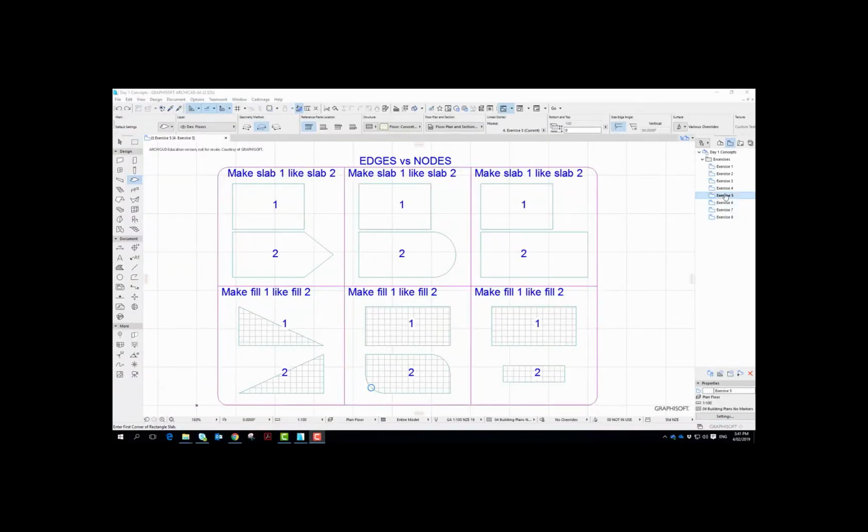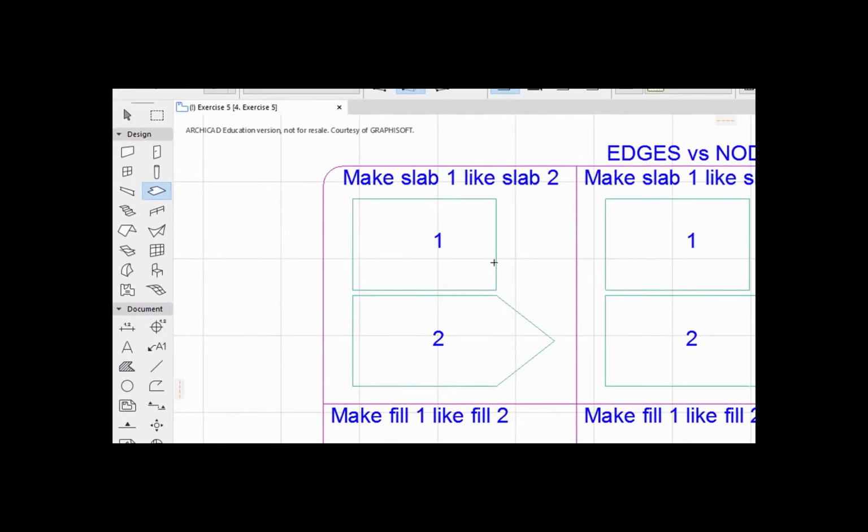Hi guys, today we're going to look at exercise 5, which is about editing things like slabs and fills and changing their shape. Now, a really good piece of advice here is if you're going to edit something like this, whether it's a fill, hatch pattern or slab, get into the relevant tool. So here I'm in the slab tool. Then select the slab, and the best way to do that is to shift and then click.